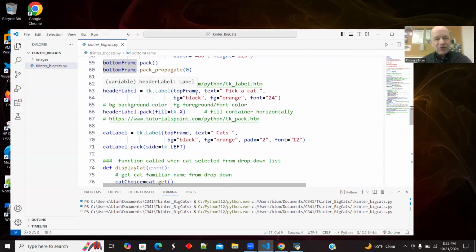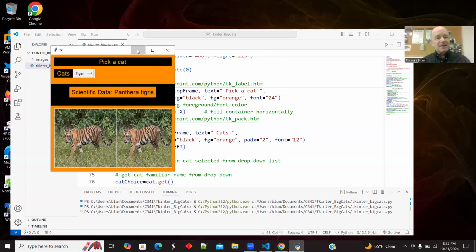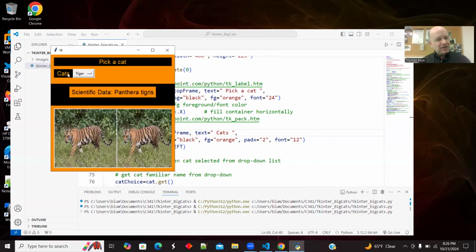And then I start putting things on there. I have a label that just says pick a cat. So there we see it up there, pick a cat. And then I have another label that just says cats. And you're seeing that, that's there.